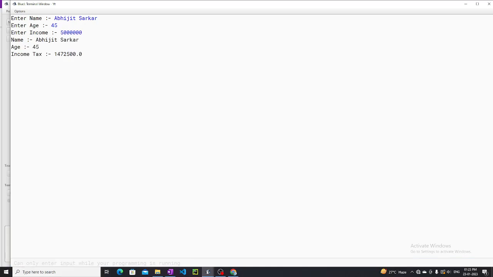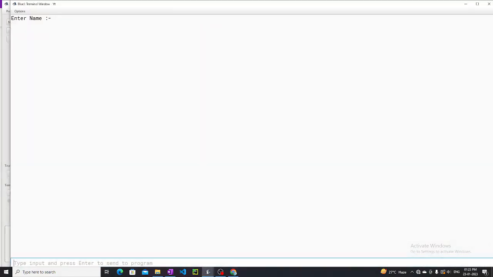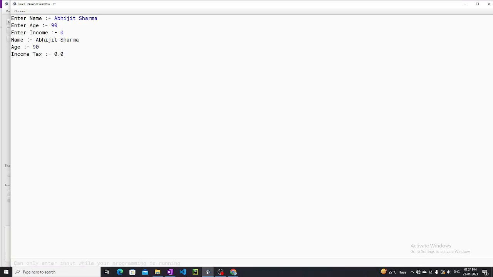Okay, let's see one thing. If we just enter this, what will happen? Let's see. Obviously it will be 0, but this will be a little funny. Let's see. Again, Abhijit Sharma or something we will enter. Age we will enter 90, and income we will enter 0. So tax is also 0, obviously, because his age is 90, so he has lost his money and everything, and maybe he has died or something.